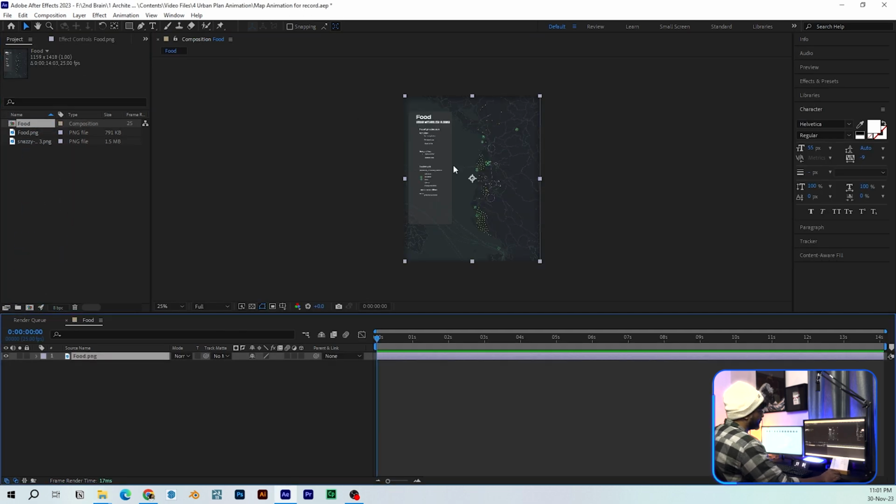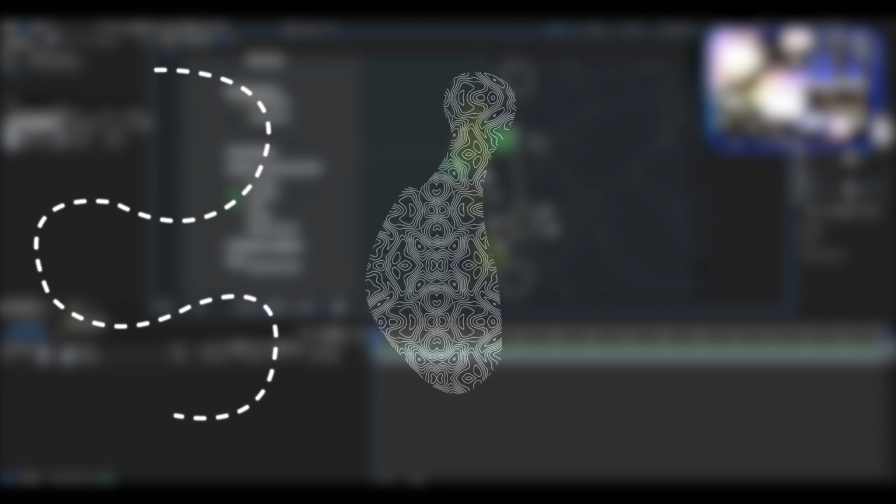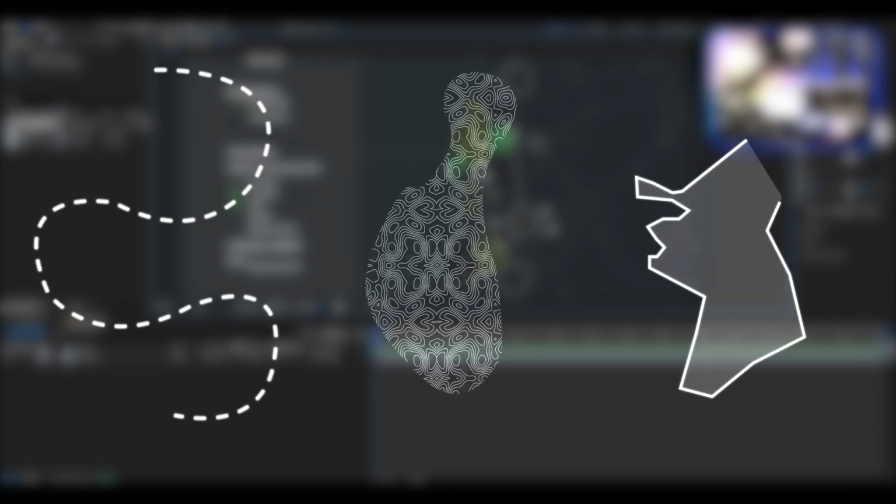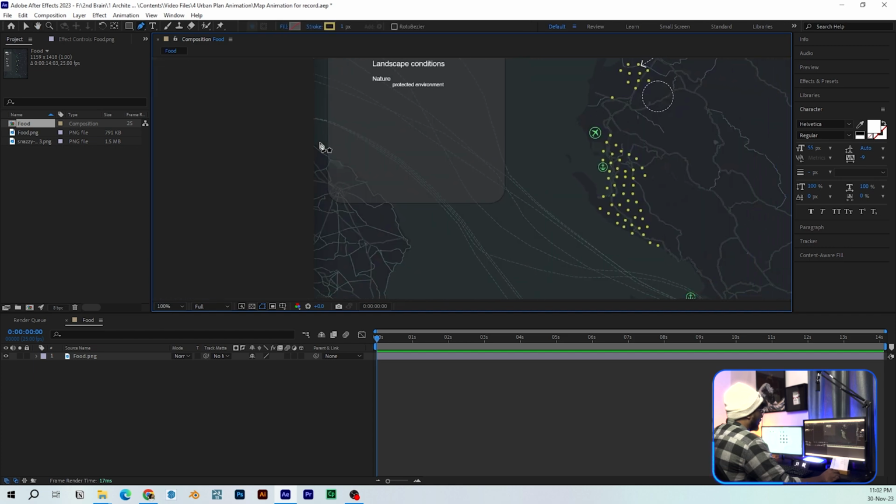If you see the animation that I did, there are 3 types or elements of animation. 1. The line indicating the movement of goods. 2. The animated contour line indicating the agriculture land. And 3rd one, which is the animation of demarcating the areas of protected environment. Let's start with the first one.